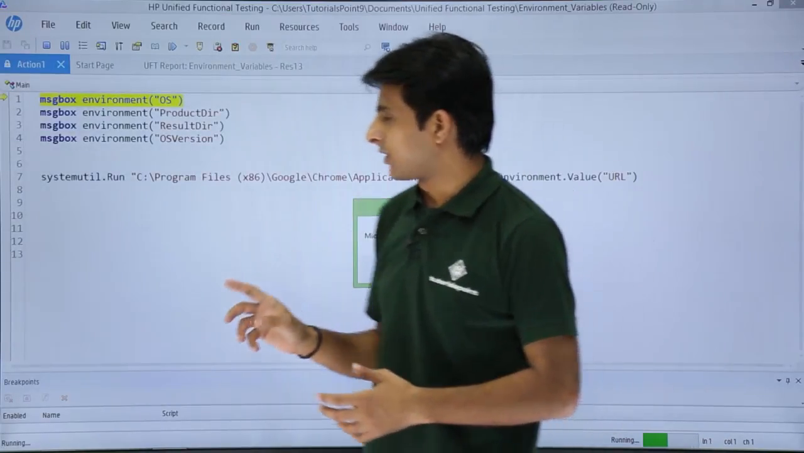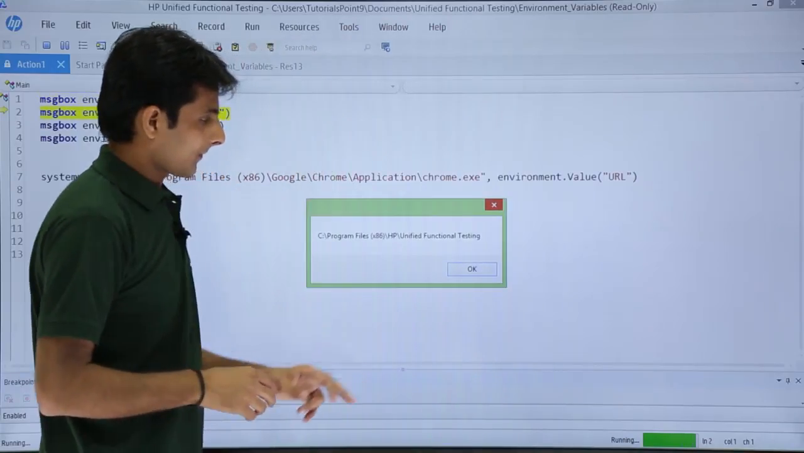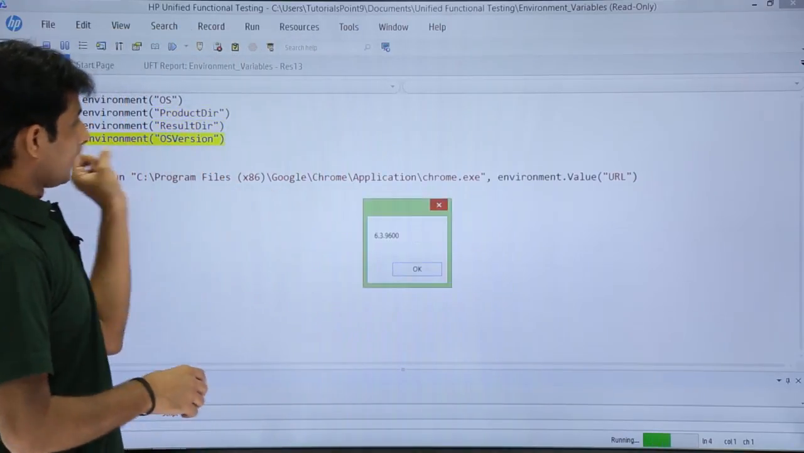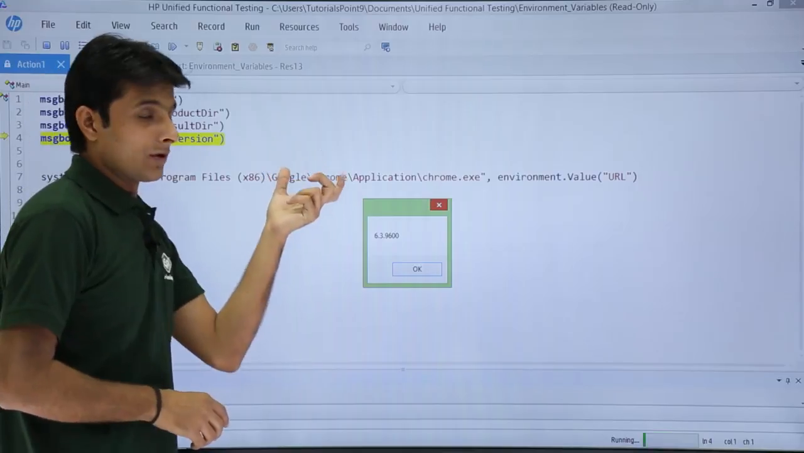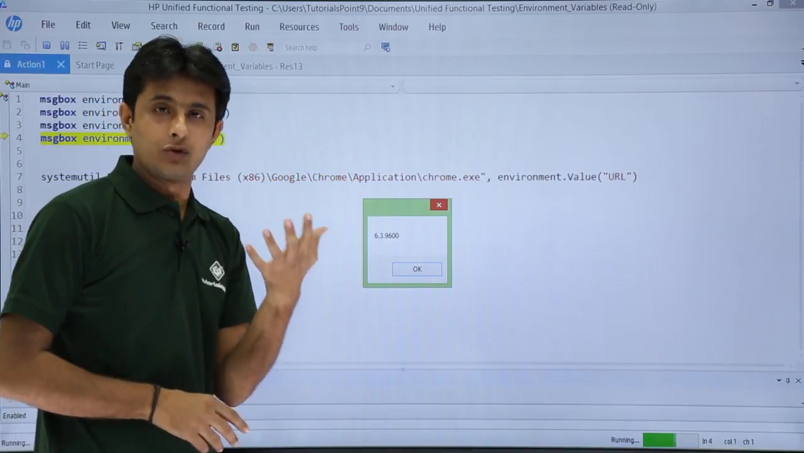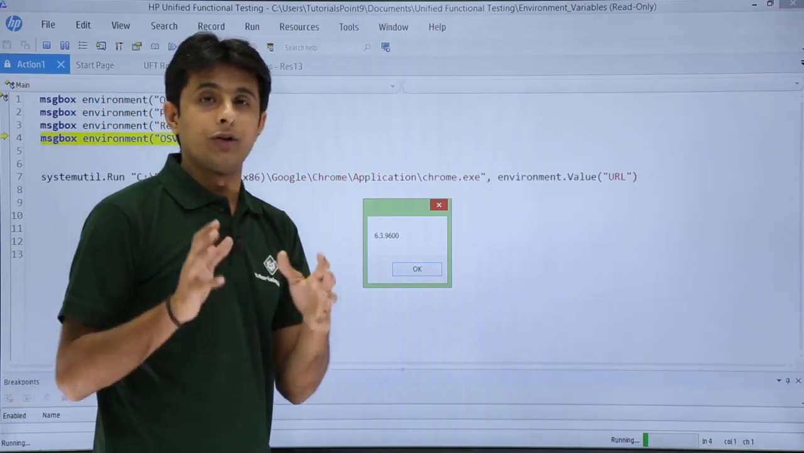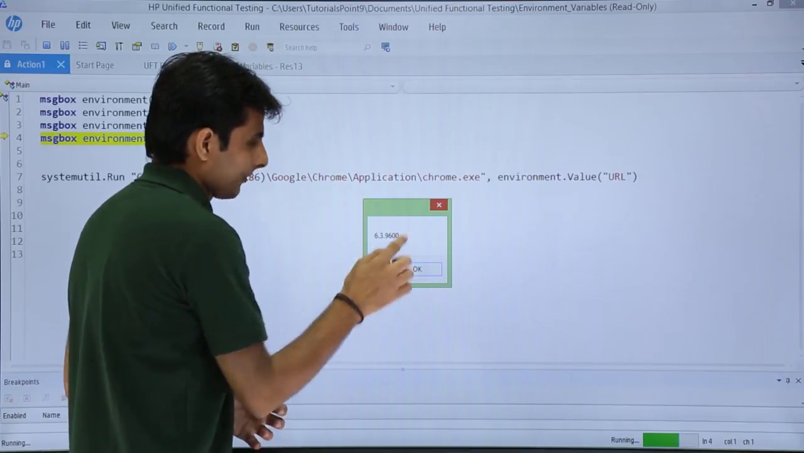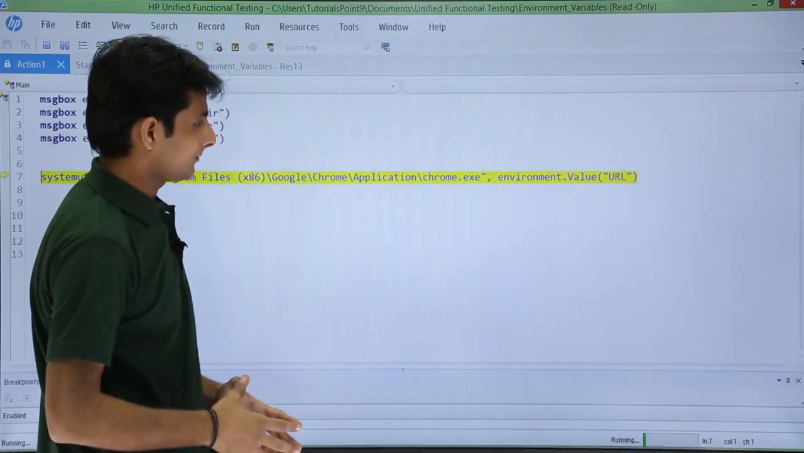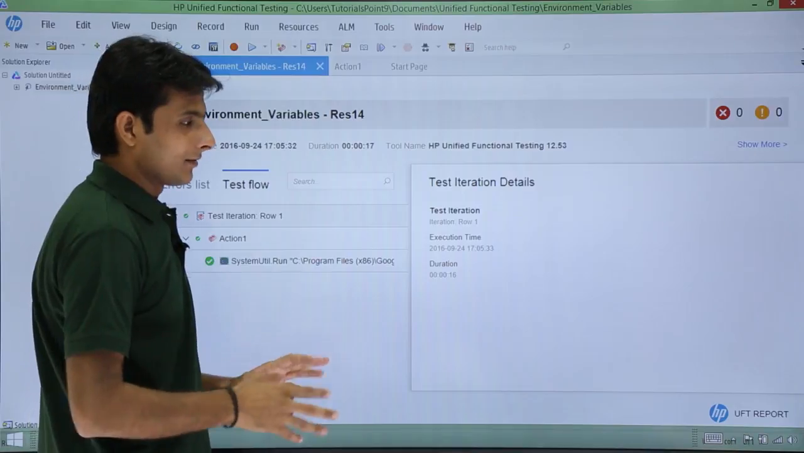You see, the first one is working fine. I'll click on OK. The second is working fine. The third one, this is the fourth line which I'm executing. And what is the fifth one? It will open the browser, that is Chrome, and in that Chrome it will open the tutorialspoint.com website. I'll click on OK. Yeah, the result is done, but let me check.